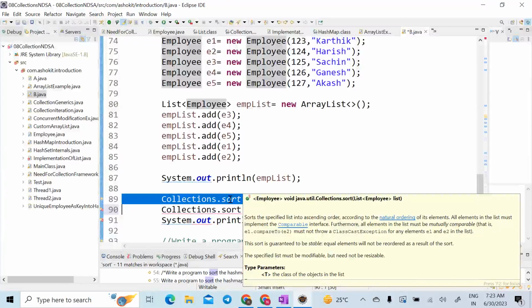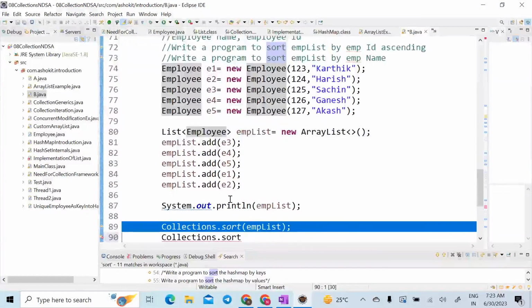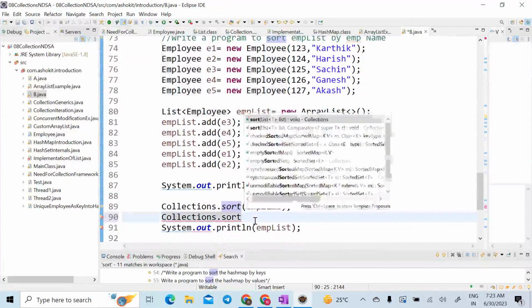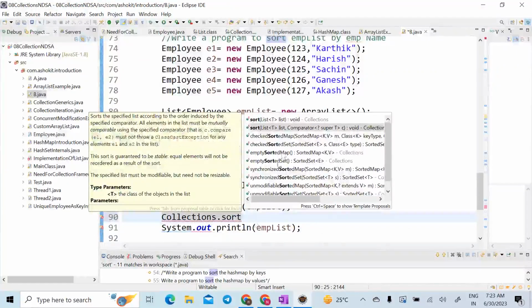But what Akash wants, he doesn't want to sort the employee list by employee ID. He wants to sort by employee name. Can I say he doesn't want to use this and wants to use something different? Then can I say there is another method? Look here. There is one more sort method which takes a list object, and there is another parameter also present, correct? So can I say the other parameter is nothing but a comparator?